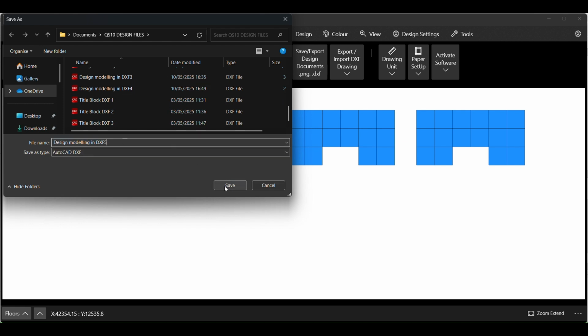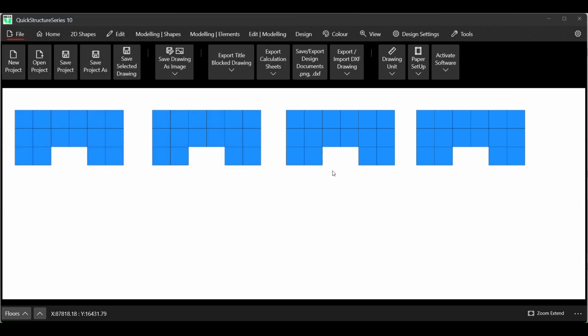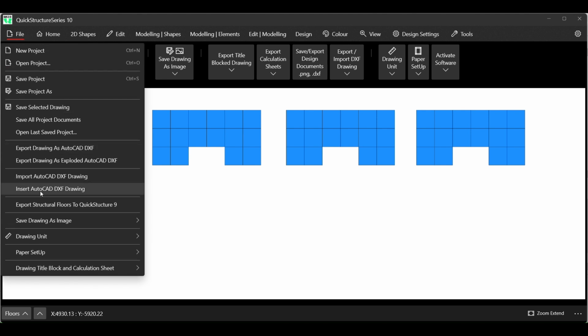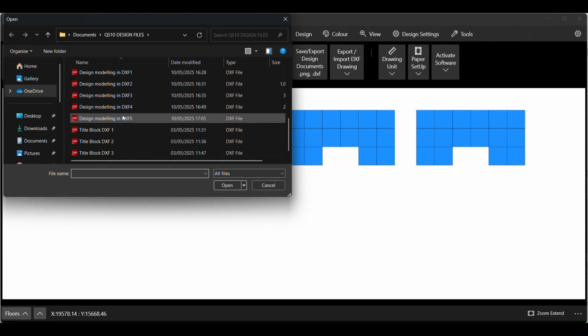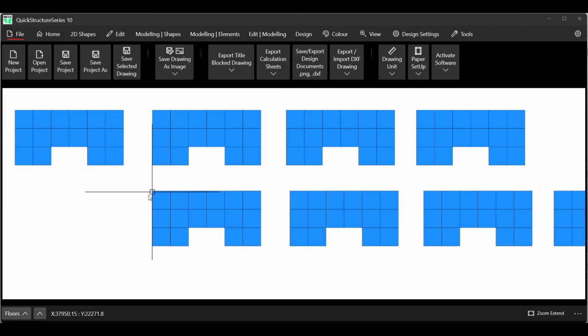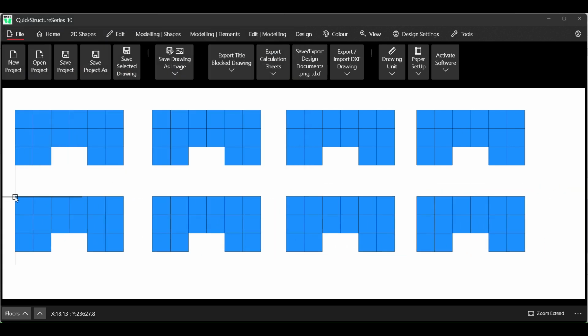So click save. Okay. So if I go back and import it, let's say insert. It will insert all of them as a DSF. So this is 5. Okay. So you can see, you can actually have all the arrangement, you know, the ground floor, the first floor, the second floor, the roof level.